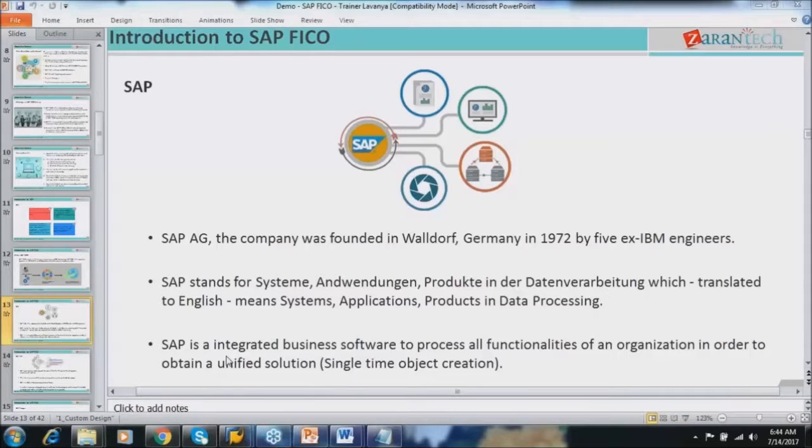Okay. So as I told you, because SAP is ERP, we have single time object creation. In SAP, whatever data that you are creating should be created only once. The same data other modules can access.